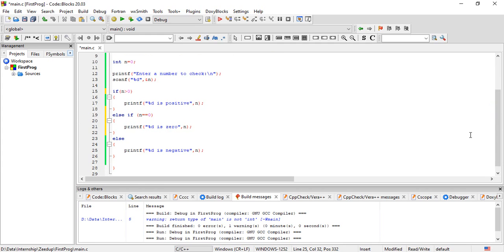Let us understand how it is going to work. Suppose I entered 3. So 3 is a positive integer. In scanf, the value 3 is stored in n. Now it would be checked, n is greater than 0, so we will get a message that 3 is positive. Now suppose I enter 0. In that case, this condition is checked and it evaluates to false, so the else part of this condition is invoked and it goes to another condition, because in the else there is another condition, and it checks whether n is double equals to 0. Since we provided 0, this message is going to be printed.